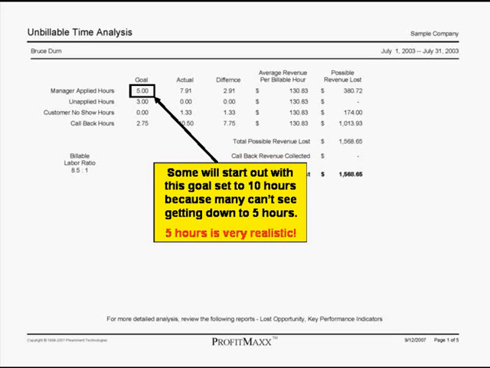Manager applied time on this report is displayed based on the period of time that you set for the report. For instance, if you run the report for July 1st through August 15th, approximately 1.5 months or 6 weeks, and your goal is set for 5 hours per month, the goal on this report would automatically be adjusted to show 7.5 hours, or very close to that.